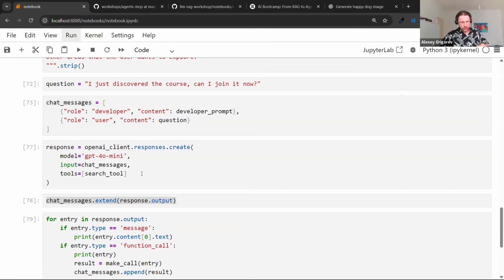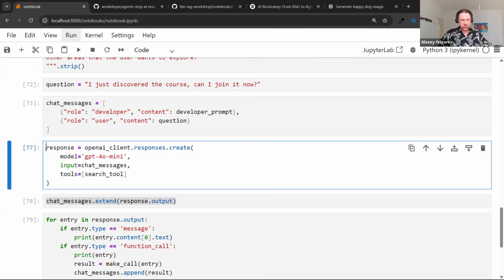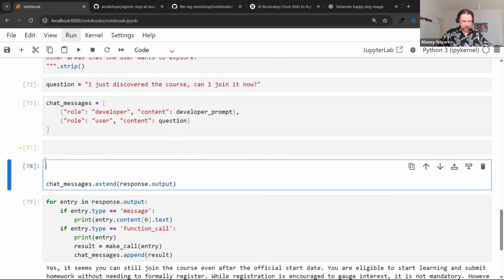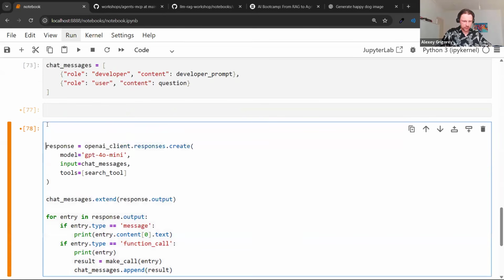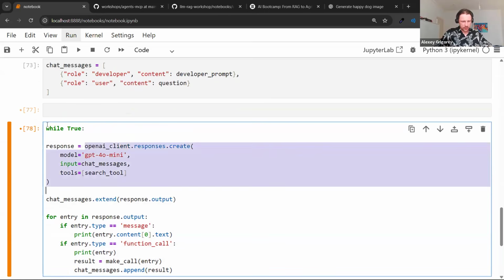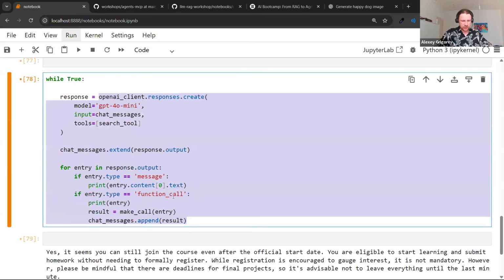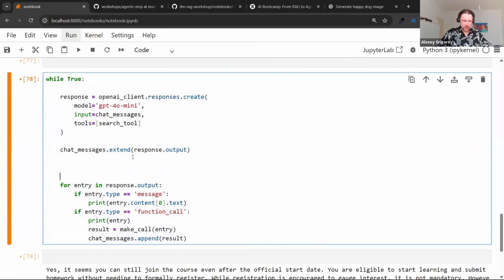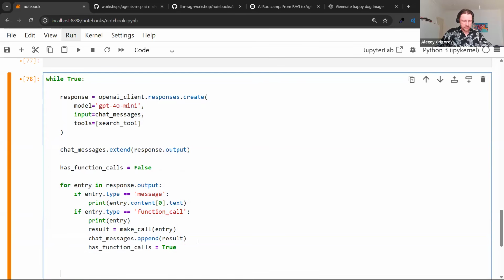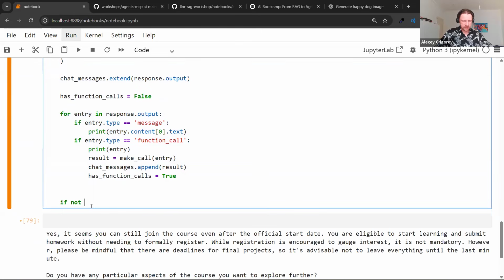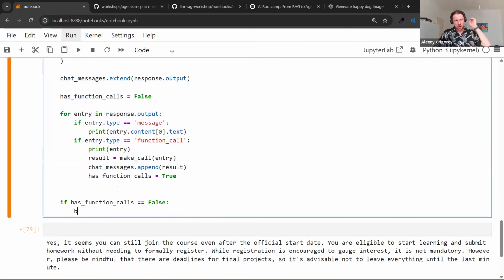So what actually happens is we have this loop. Let me put all this together. I'll do while True, and we'll loop until there are no function calls. Let's say we have a variable has_function_calls, set to false. Then we set it to true when we see function calls, and if not has_function_calls, we break. So this is how our loop looks.